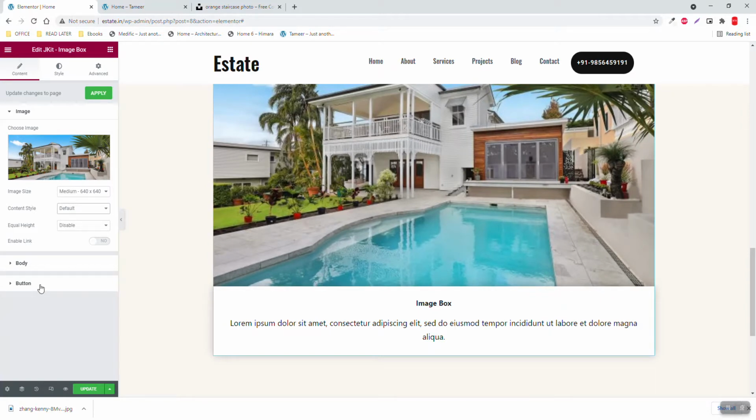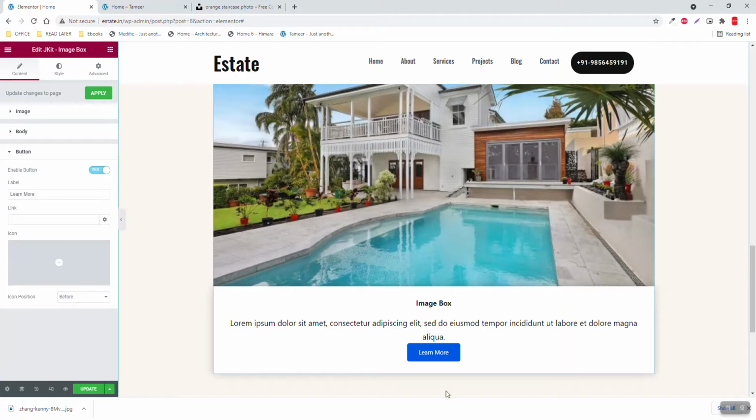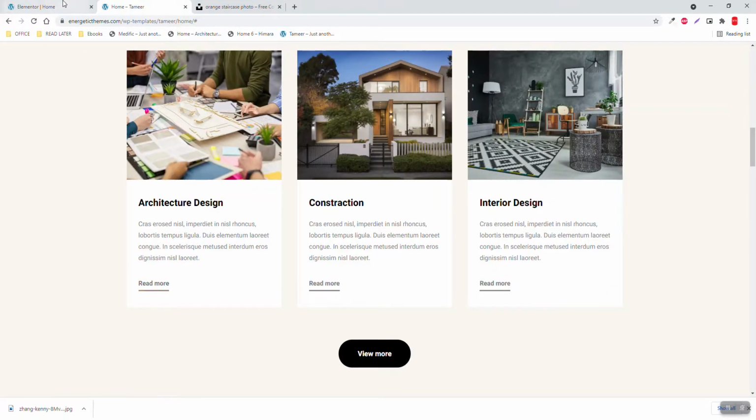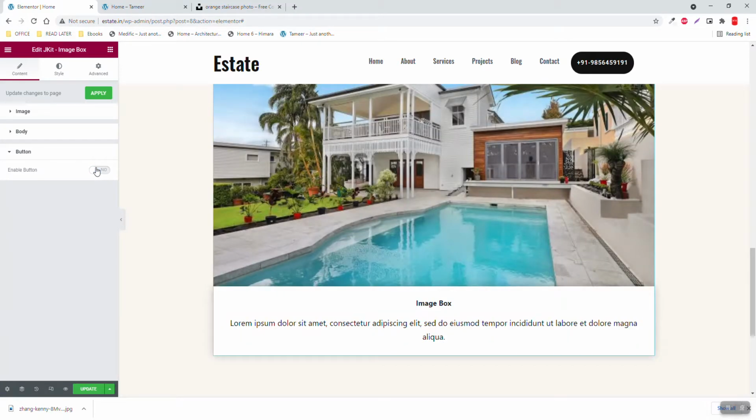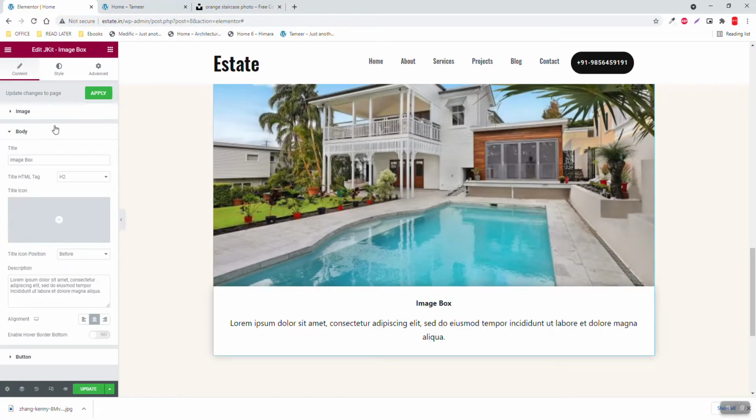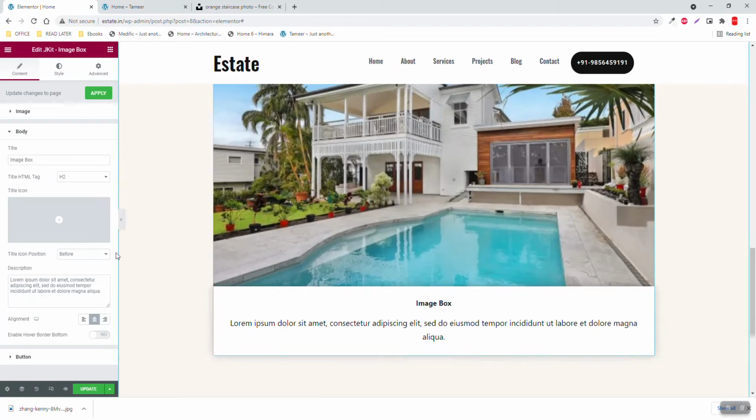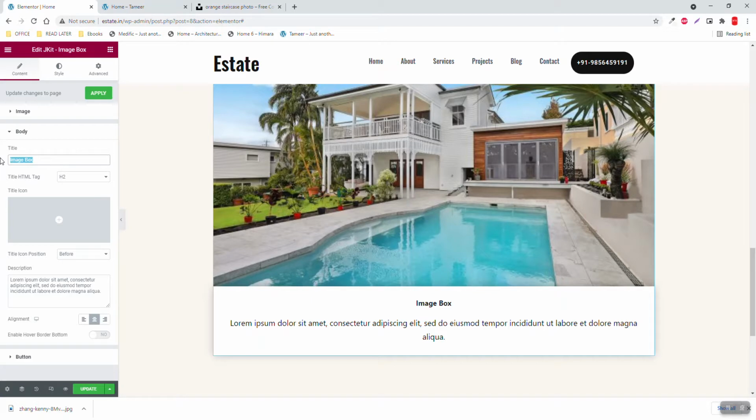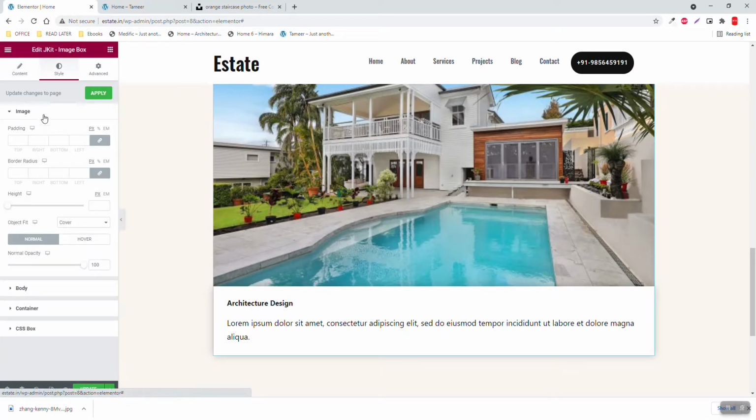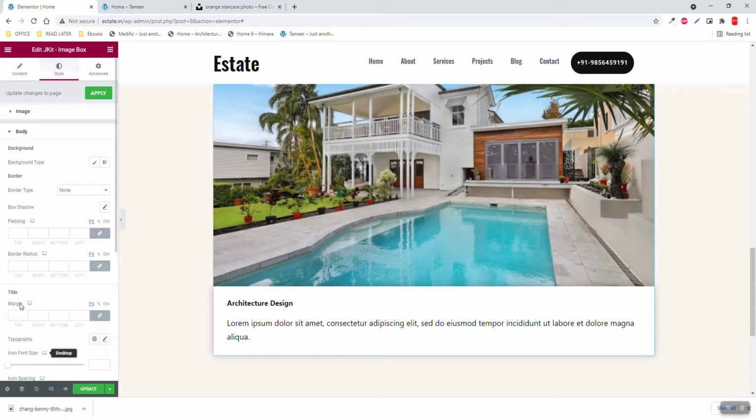Okay, button, we can also add a button here, the read more button. Actually I don't like this. Okay, body, next box. Okay, here, architecture, design, and so on, left align, style. Yeah, here is padding for the image and for the body content. Here are padding, margins, border radius. That's the setting I like. Without these settings, it is hard to tweak the design according to what we want.